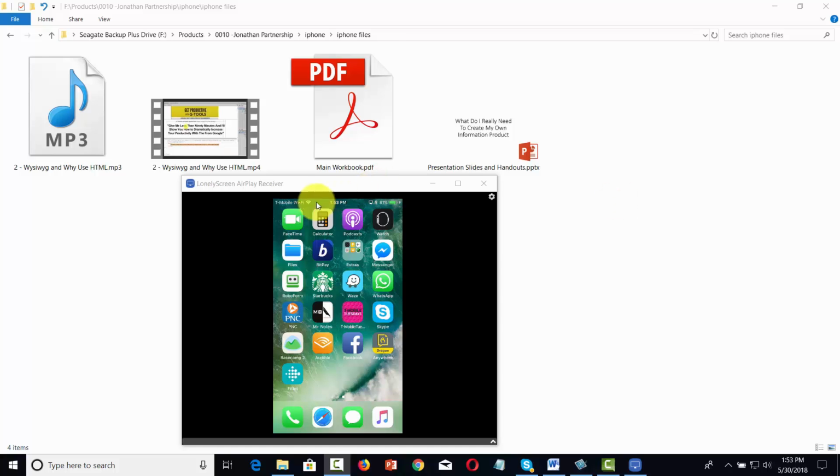Hello and welcome. You are now looking at the mirror image of an iPhone 7. And you're also looking at the artifacts that you typically find in a digital product. For example, you might typically find an audio file. You would typically find a video file. You typically find a PDF, and in some cases, you'd even find a PowerPoint presentation or Microsoft Word document.